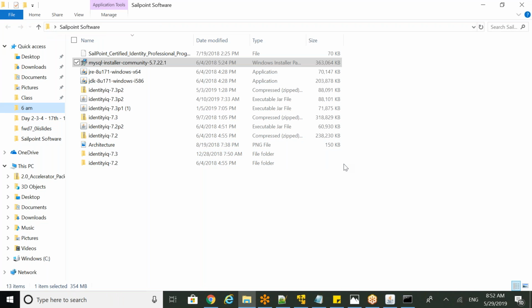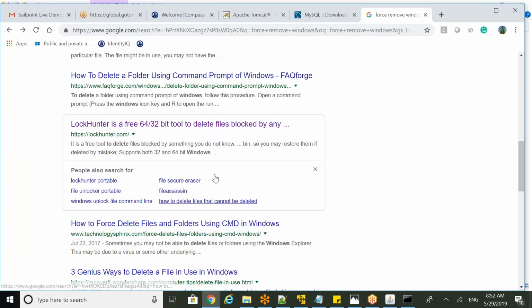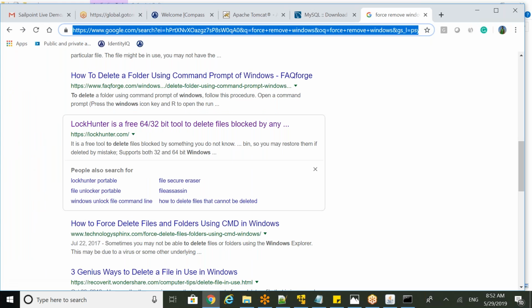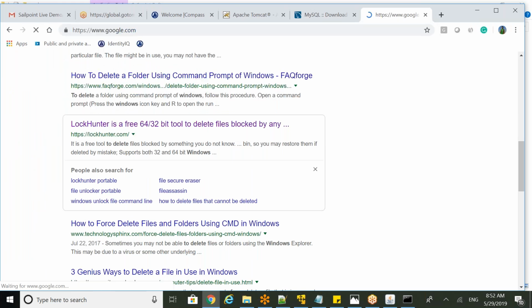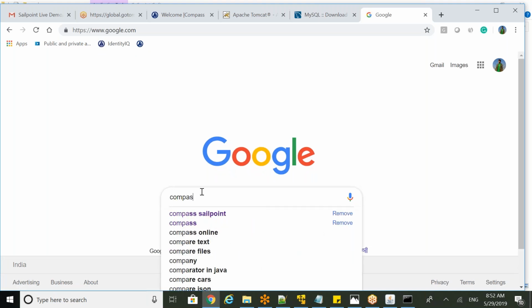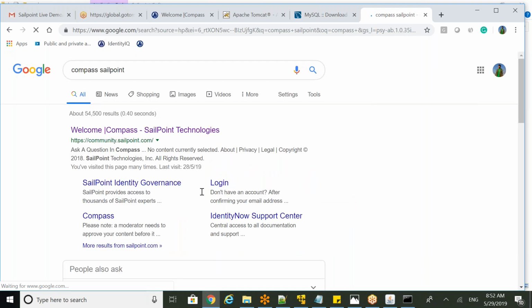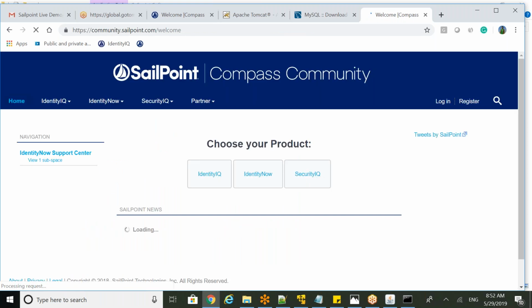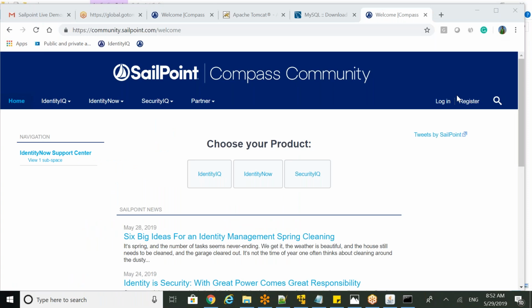Now we will move on to our fourth component, and that fourth component is SailPoint software. Where can we get this SailPoint software? First of all, I will go to Google, my search engine. As I said, you will find this SailPoint software on a site called Compass SailPoint. You can go to Compass over here, a site hosted by SailPoint itself. Go to this website and log in.